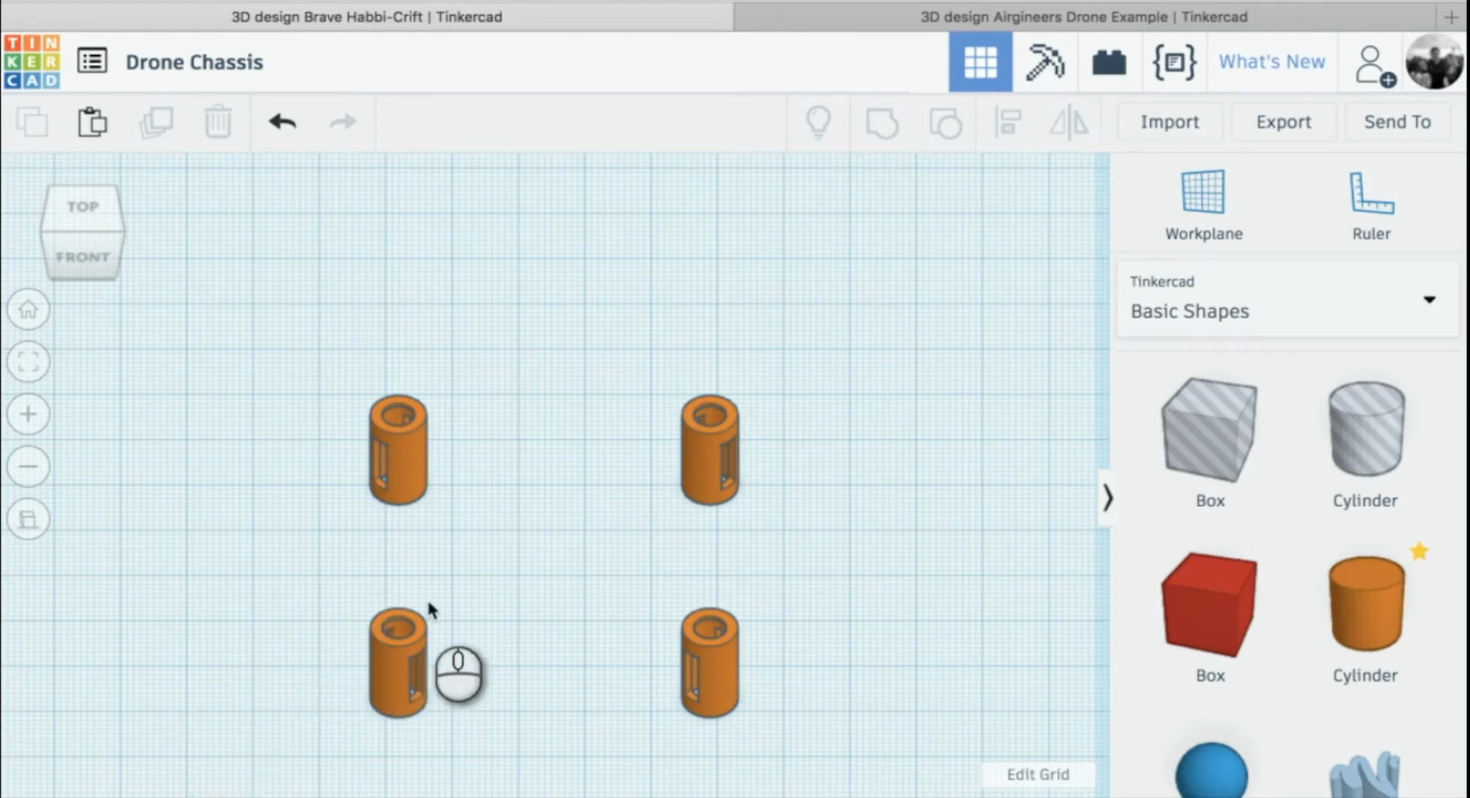In this lesson, what we're going to be doing is creating a battery tray to hold our battery. This is also going to connect our four motor mountings together.